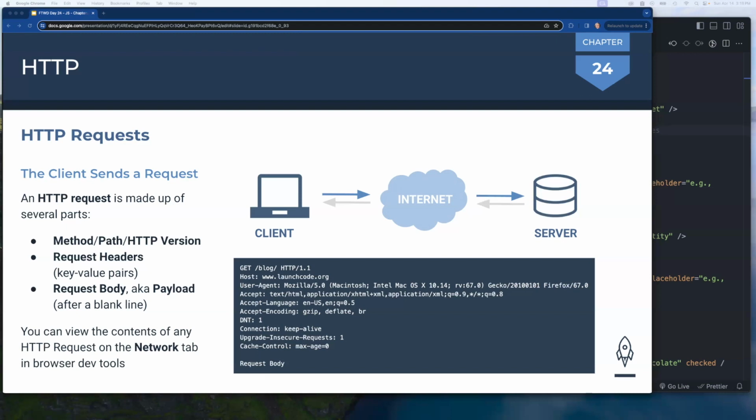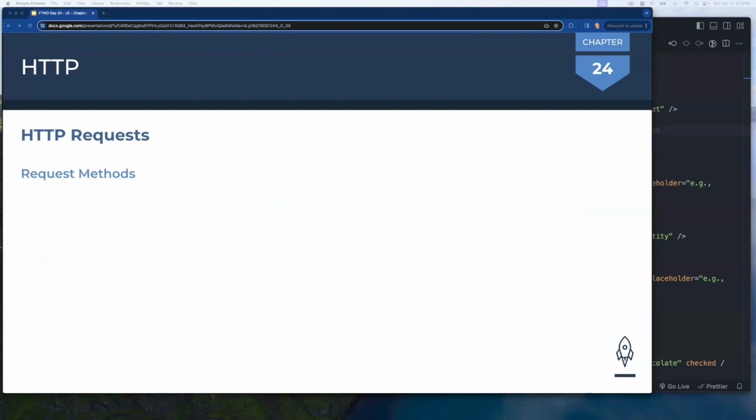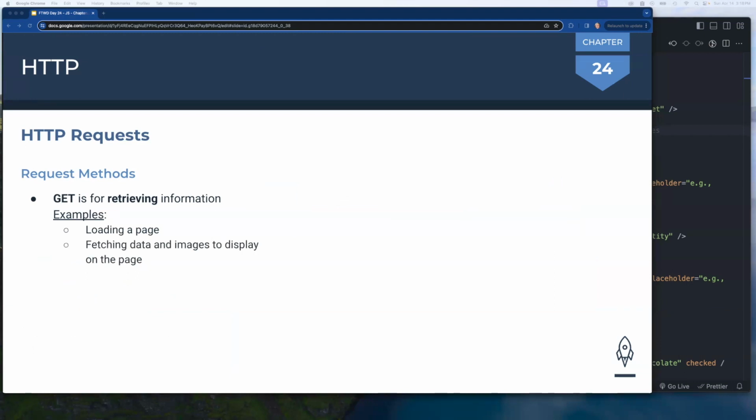So some of the methods that you might have involved with a request could be GET for retrieving information. This would be like you're loading a page for the first time or reloading a page. Maybe you're fetching data and images to display on that page. There can be lots of things that you go get and retrieve.